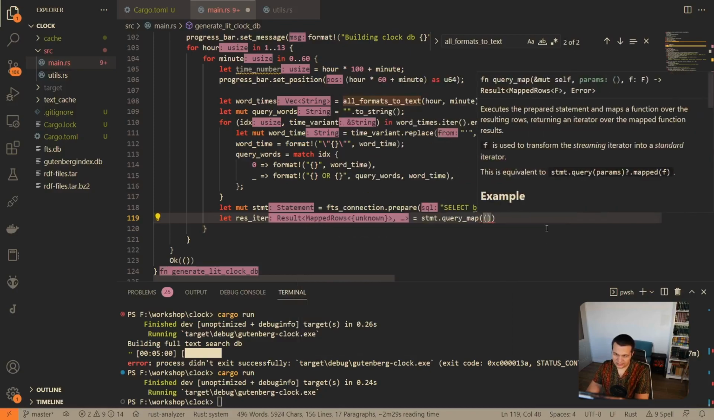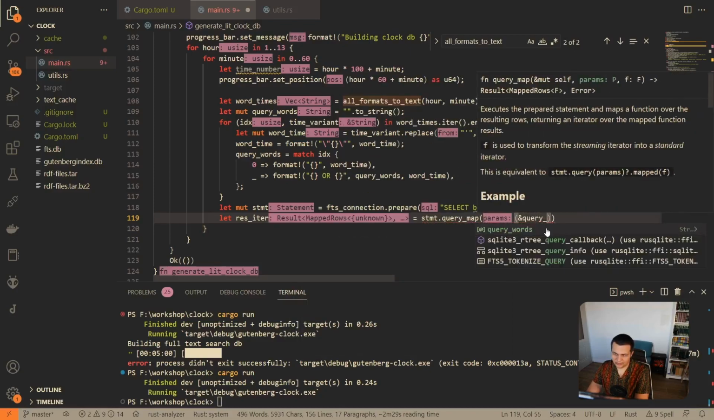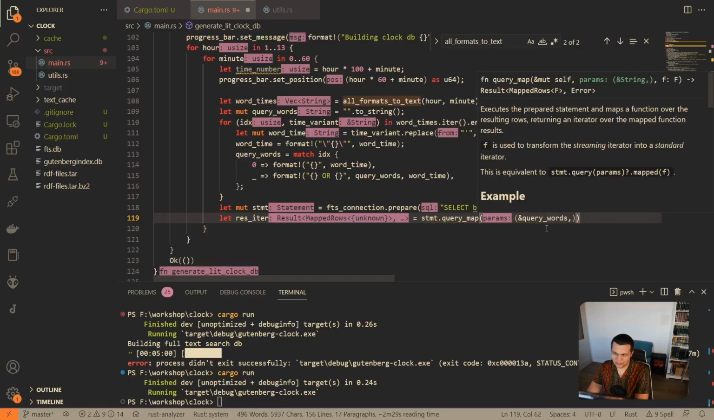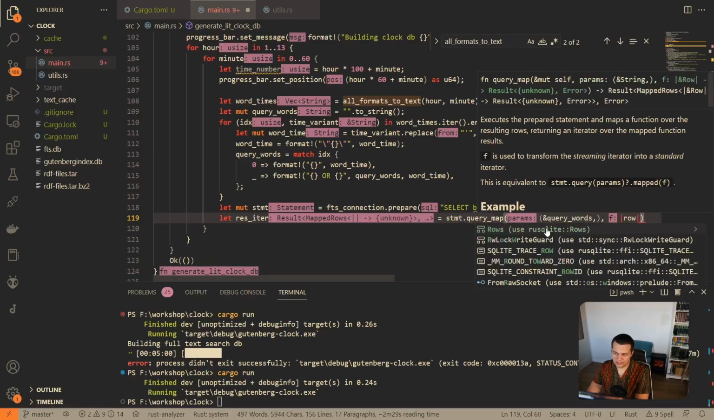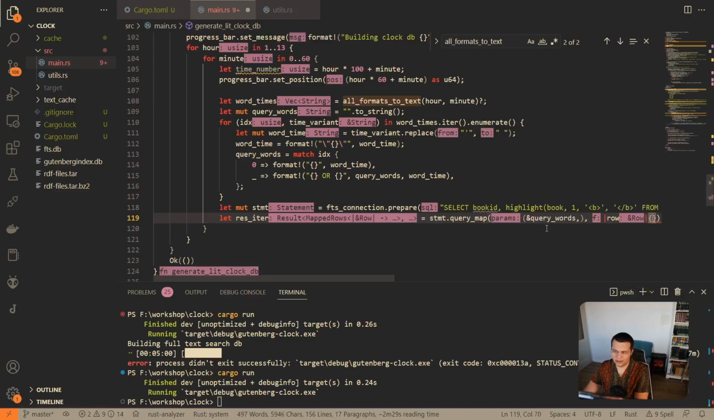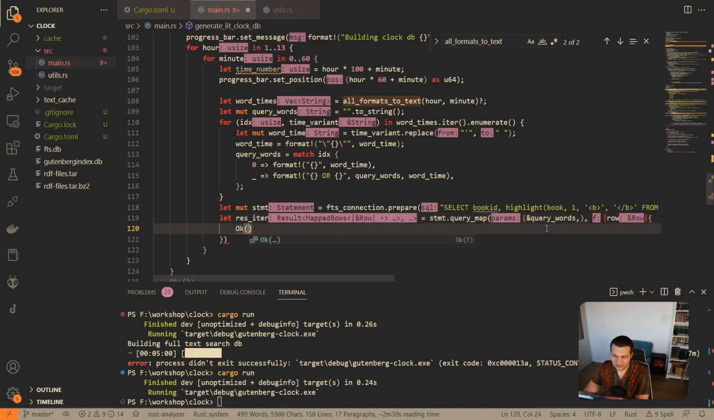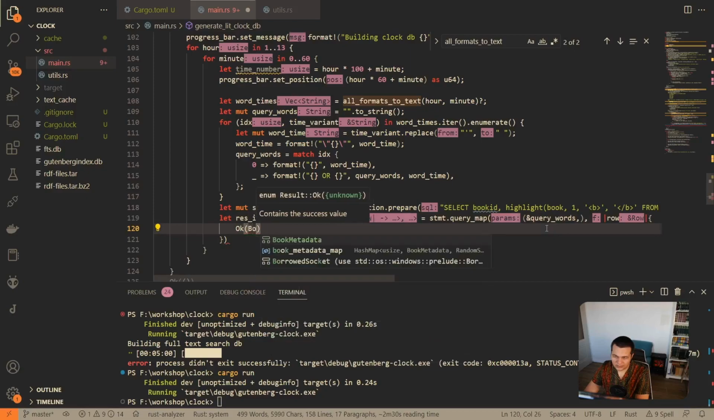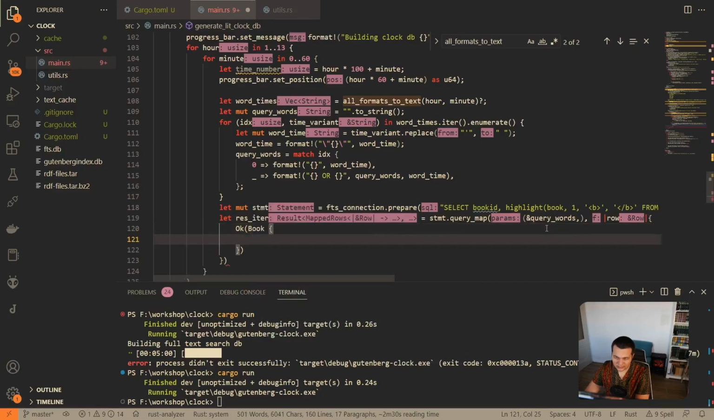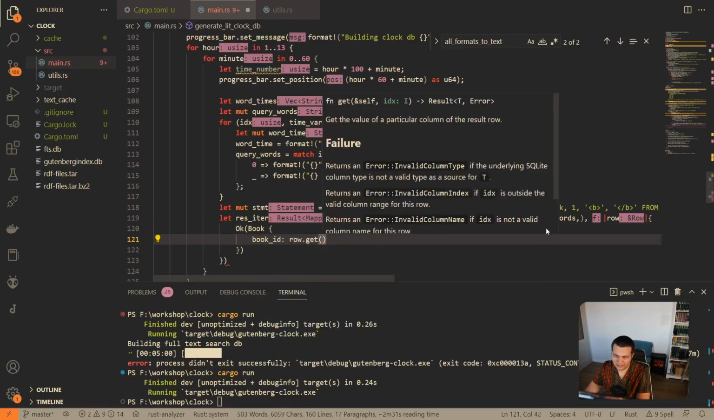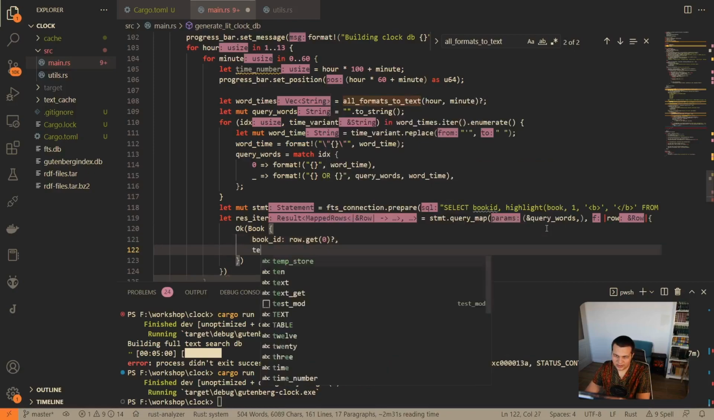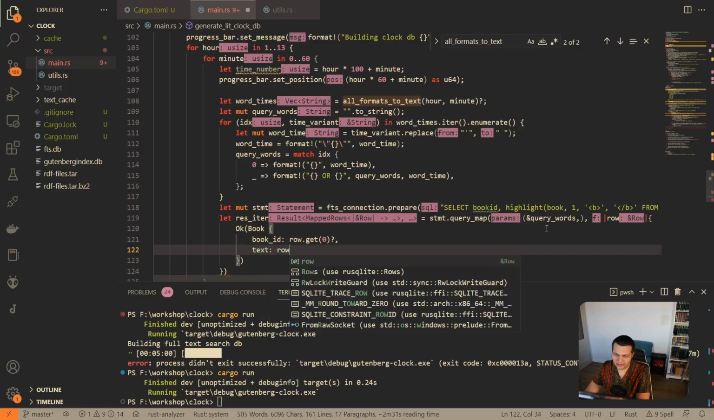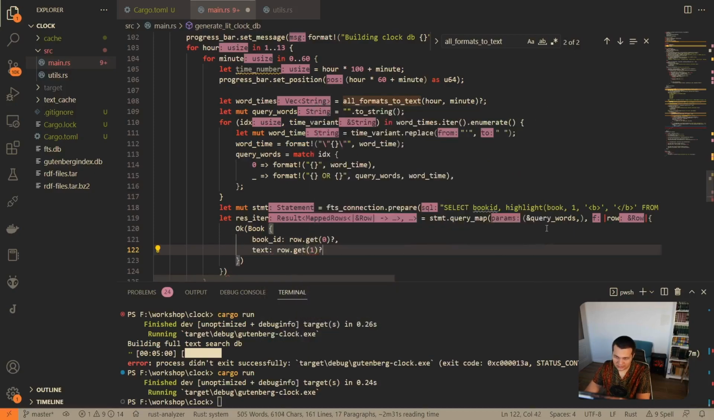To do this, we're going to do a query map with the query words as parameter, and for each row we're going to create a new entry in our database. This will be more complex, so I'm going to do a book ID, and the row get. We need to check each row get because this will actually try to convert to the data type we are assigning to, and if that fails, we will get an error.